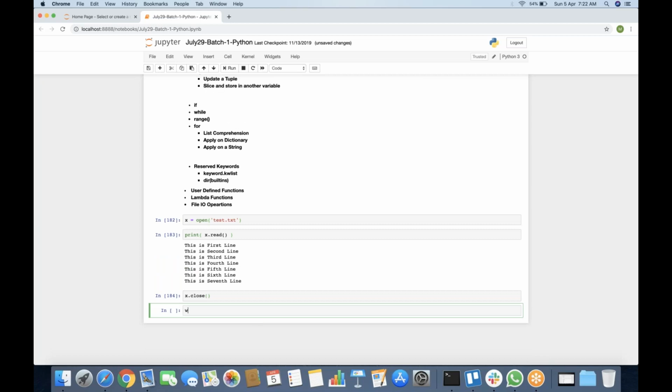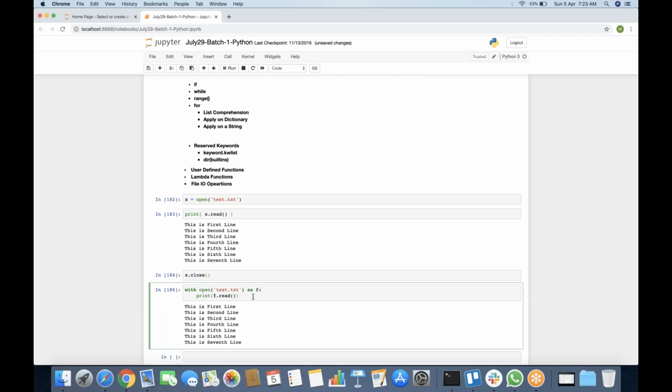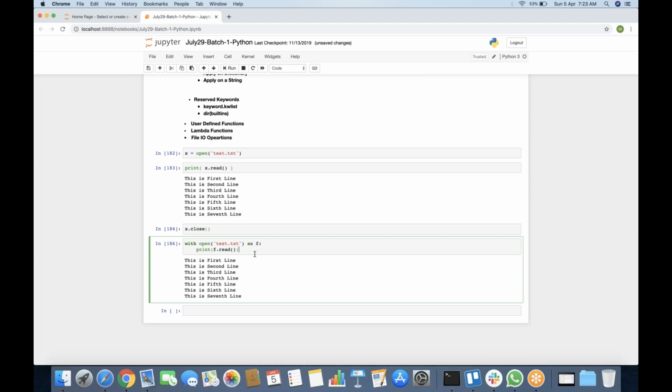There is a better way to do that using with. Instead of assigning it here, we can use with open as f colon, f dot read. This automatically closes it. We don't need to mention f dot close anymore, because this keyword makes sure the file is closed once the operation has been completed. This is a much better way to write the code than the earlier method.